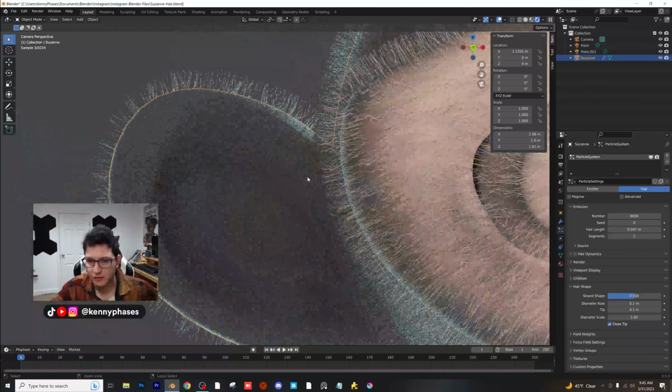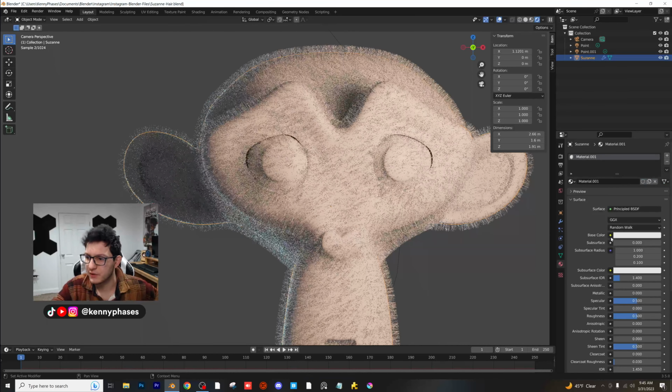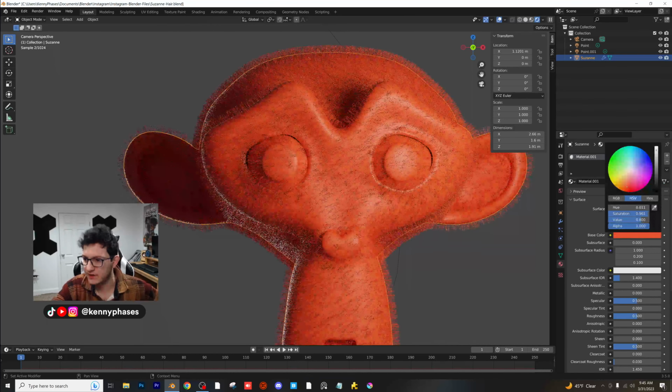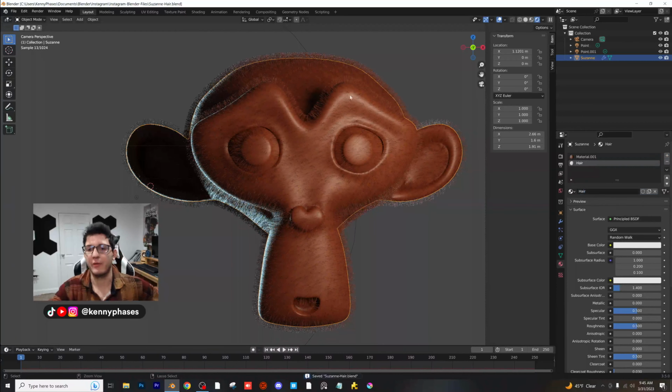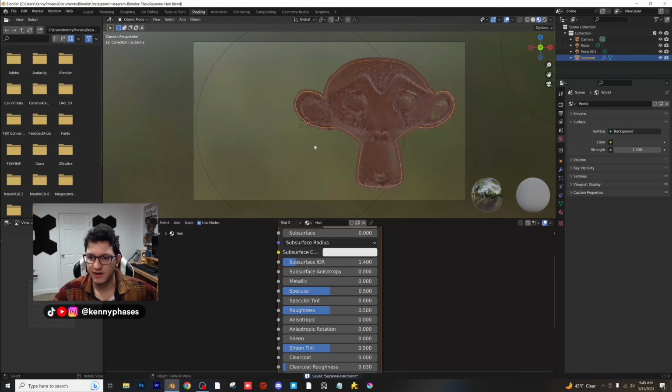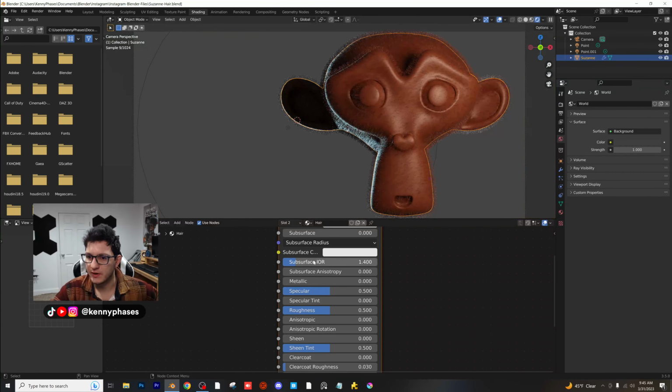All right, I'm going to give Suzanne 2 materials. The first material is just going to be her actual face. So I'm going to choose something like a little bit more dark brown like that. I think that's perfect. And then the second material, I'm going to name this hair. And we're going to hop over into the shading tab. All right, so in our shading tab here, I'm going to go to rendered view.